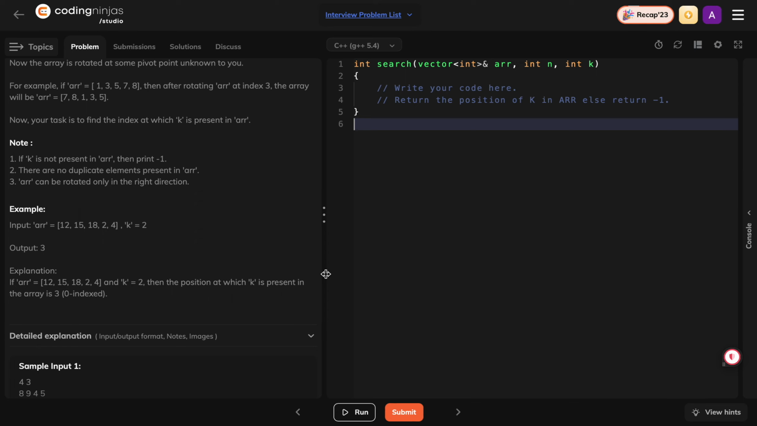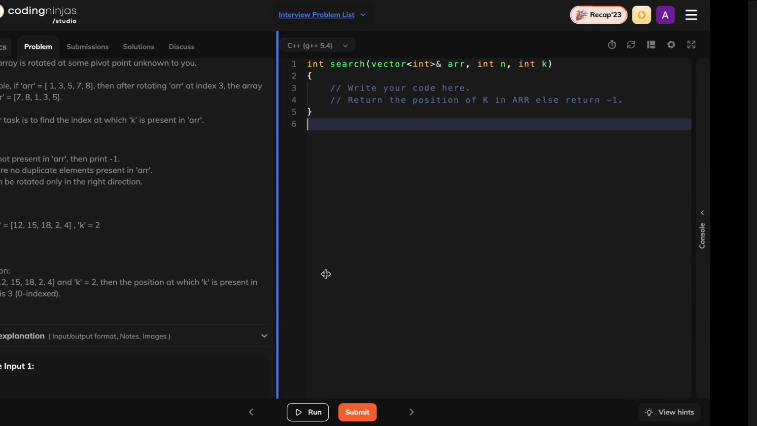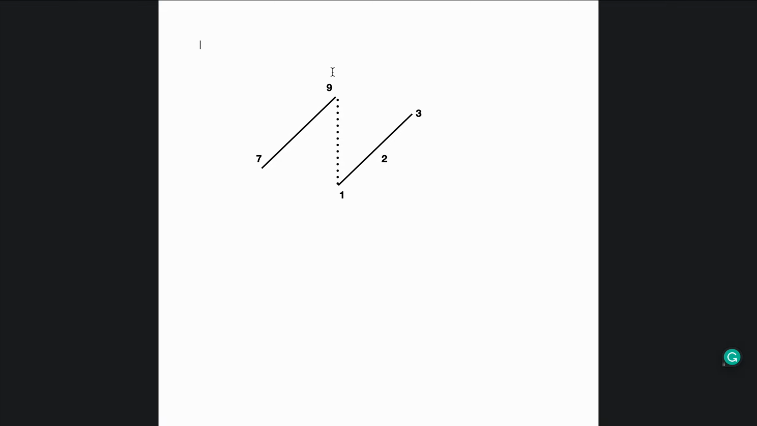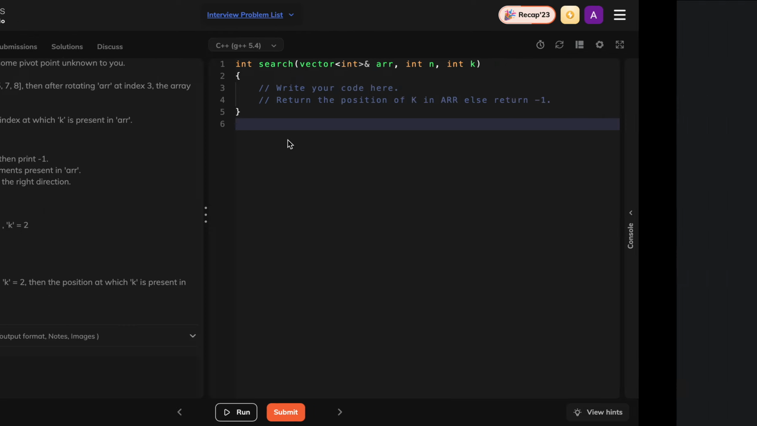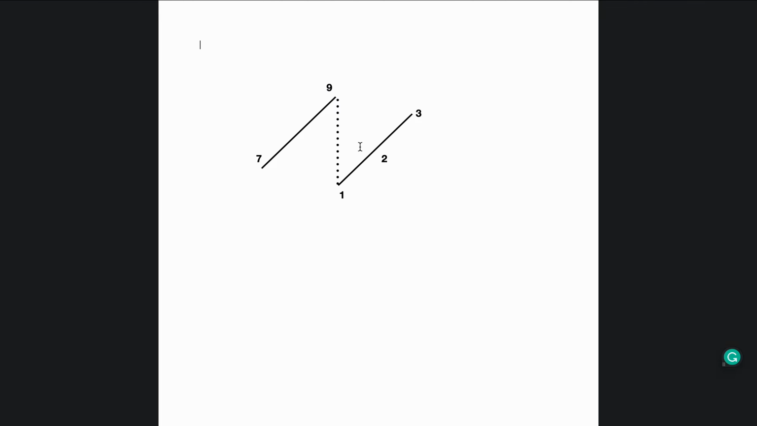So first we will understand it through a diagram. I have made a diagram for you, showing how a rotated sorted array looks. There was some other example, but here I have taken an example where we have been given an array 7, 9, 1, 2, 3, and I have already explained it here in the form of a graph.